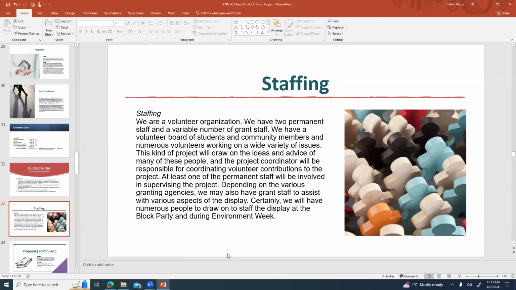Staffing. We are a volunteer organization. We have 2 permanent staff and a variable number of grant staff. We have a volunteer board of students and community members, and numerous volunteers working on a wide variety of issues. This kind of project will draw on the ideas and advice of many of these people, and the project coordinator will be responsible for coordinating volunteer contributions to the project. At least one of the permanent staff will be involved in supervising the project.